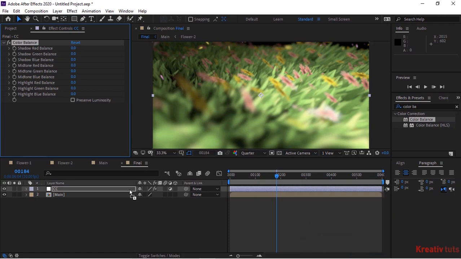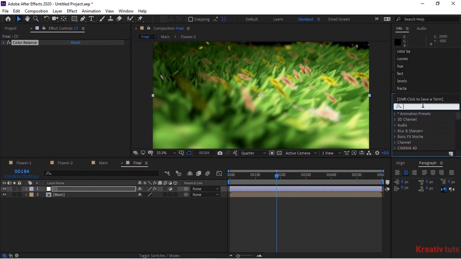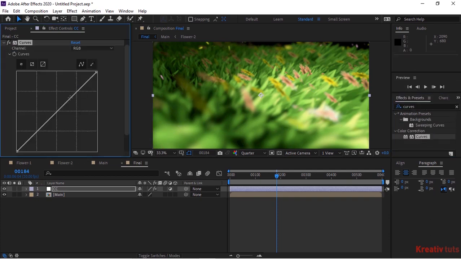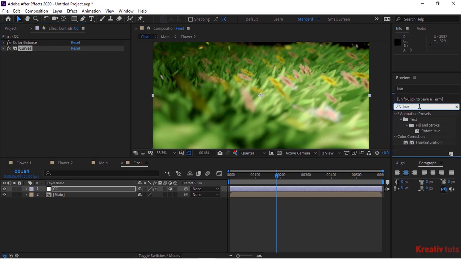Change highlight red balance to -70. Highlight green balance to -3 and blue balance to -100. Now add curves effect to this layer. Change color channel as per your need. Now add hue saturation effect to this layer. Change master hue to 4.